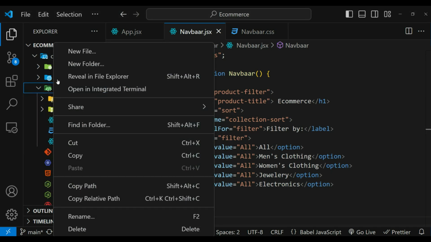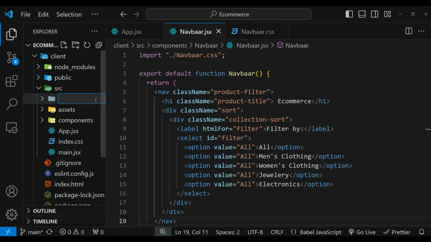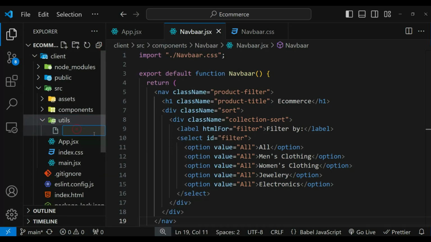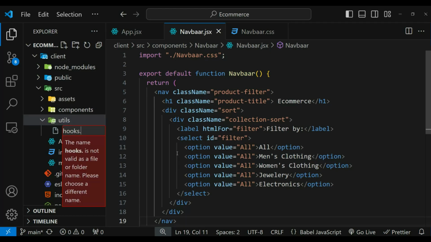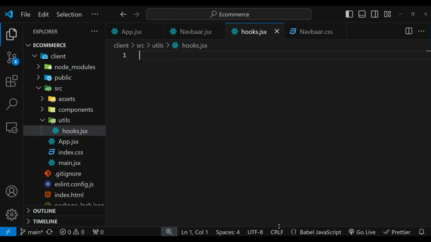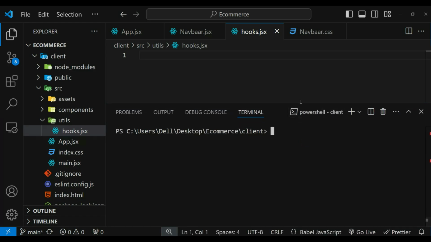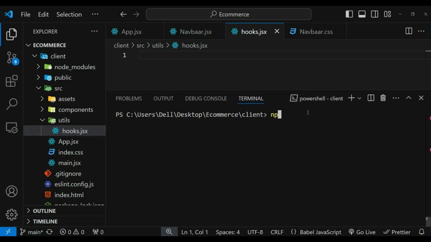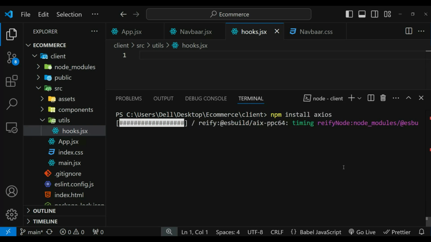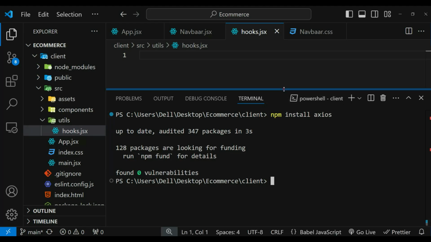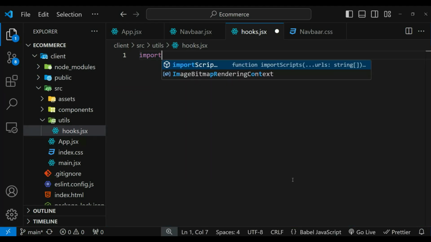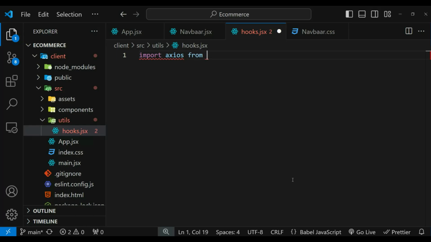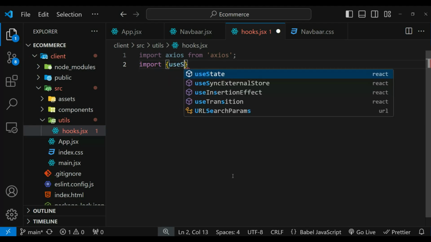Before that, let's also create a new folder, utils. I'm gonna create hooks.jsx inside this. So here we will configure our axios method. Let's npm install axios in our client. Let's also import useState and useEffect hook.